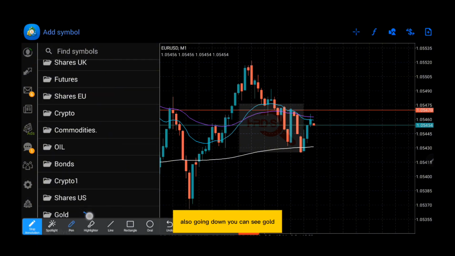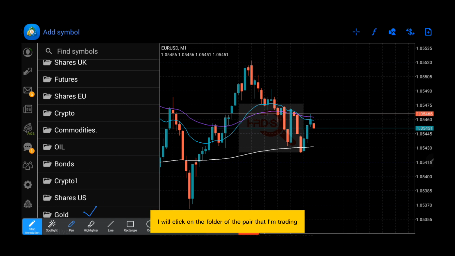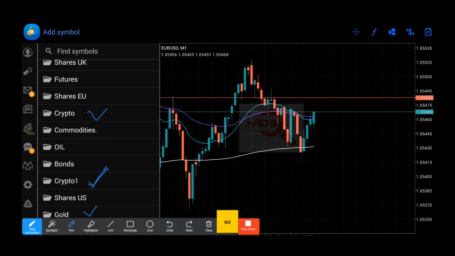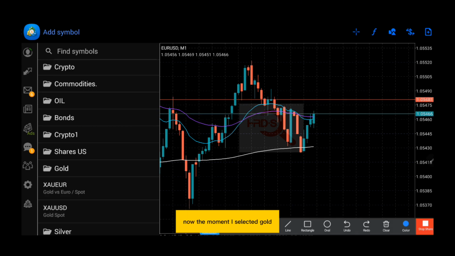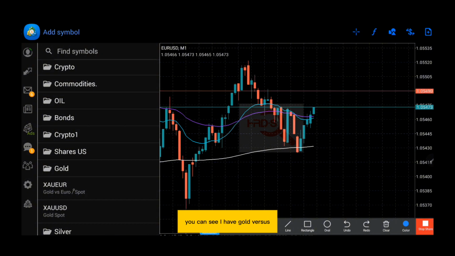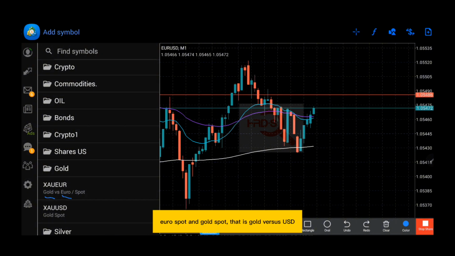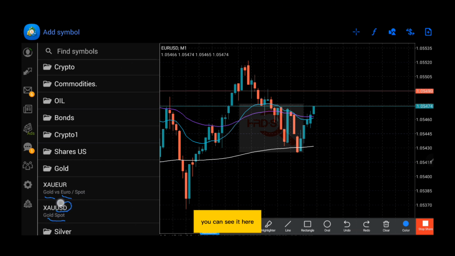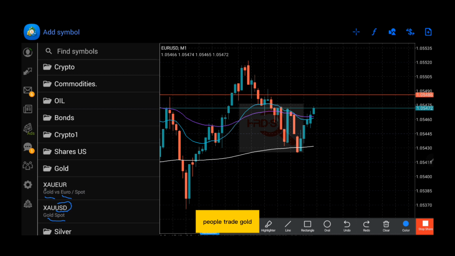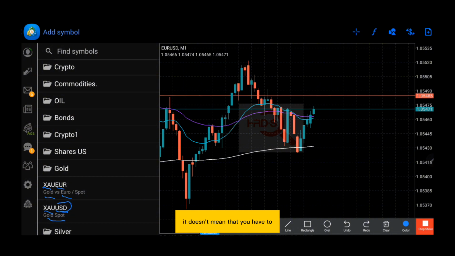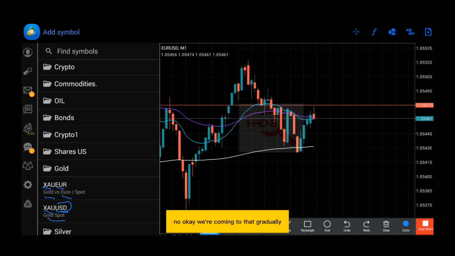Also, going down, you can see gold. So what I do is click on the folder of the pair that I'm trading. Let me go and select gold. The moment I selected gold, you can see I have gold versus euro spot and gold spot. That is gold versus USD. You can see it here. People trade gold with euro and people trade gold with USD. It doesn't mean that you have to have any of these currencies to start trading the commodity that you want. No. We are coming to that gradually.